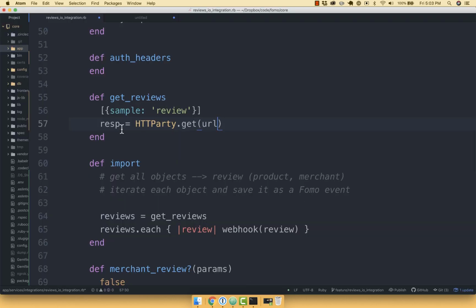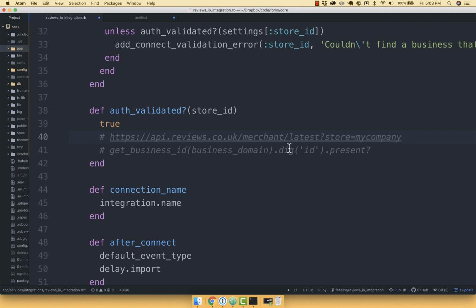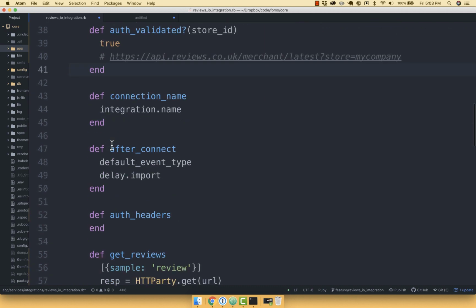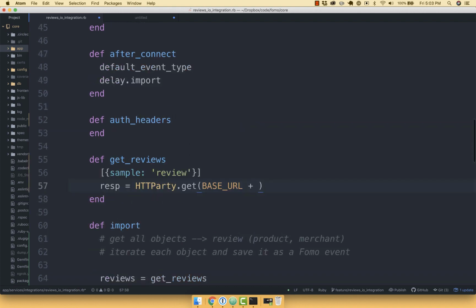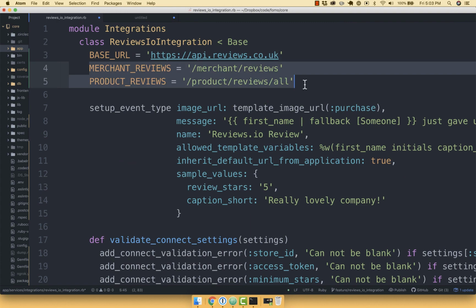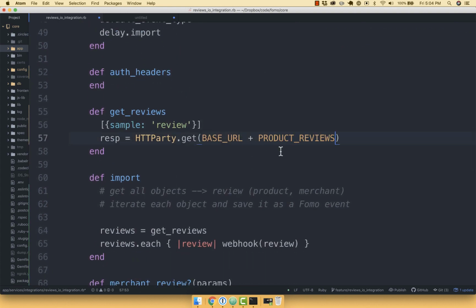So let's, by the way, put this as a comment in here. Latest. We can try to use that as a way to check if they're real. So URL, what is this URL going to be? Well, this URL is just going to be our base URL plus some review endpoint. So let's start with product reviews. Let's actually just build this with product reviews for now, because maybe a lot of users don't use merchant reviews. They might have special requests. Let's just scope this to building product reviews.